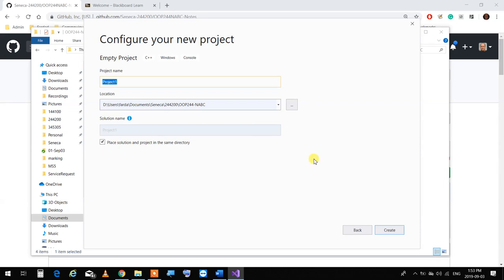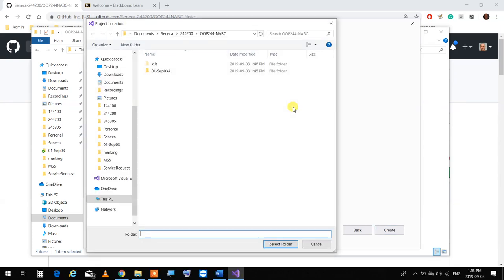Anyways, I click next. No, I'm not going to click next. I'm going to select where I want to create it. So I'm going to click over here, browse. I want to create it inside the repository that I cloned from GitHub in here, so I can push it up into GitHub later. So my location is set. For you in school, probably it's desktop.